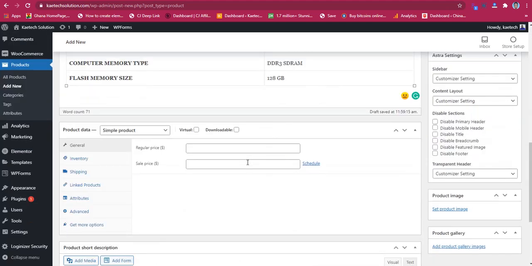Now the next step is to set a price for our product. So it's a simple product. In shops or in business, we have different categories of products, and in WooCommerce we have a simple product, a group product, an external affiliate product, and then a variable product. A simple product is a product that does not have any variation, so no different kinds of colors, maybe just one variation, that is it.